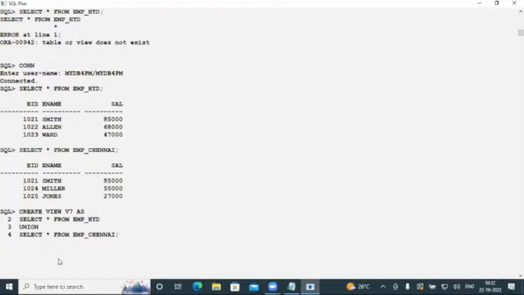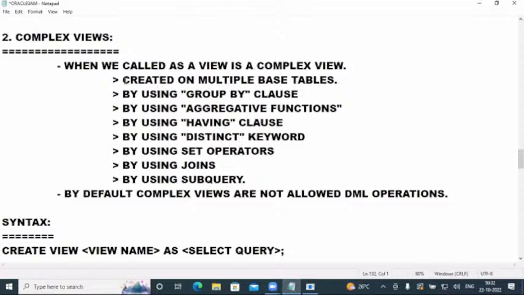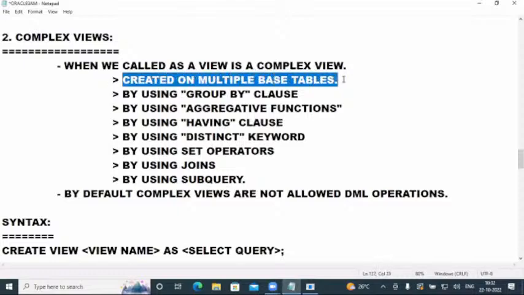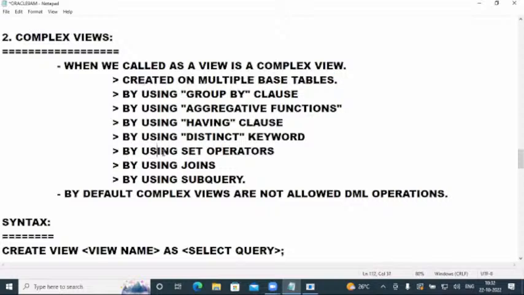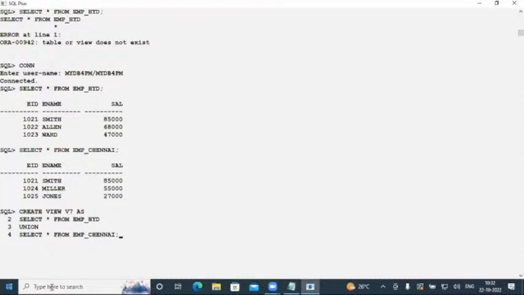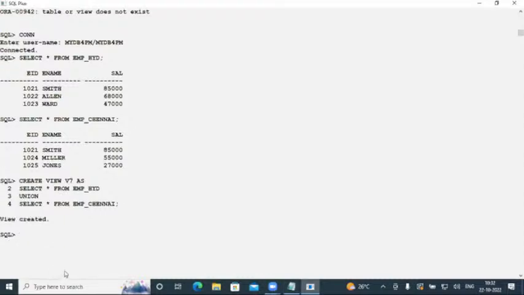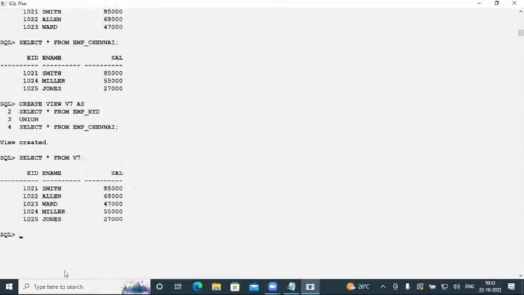Set operator. So as per the definition we gave, when your view is created on multiple base tables, it is called a complex view. By using a set operator, it is called a complex view. Now observe, I'm going to execute and my view is created. But complex views by default do not allow DML operations. Yes or no? But it can be used for reading purposes only. I can read my data, but DML operations are not allowed.